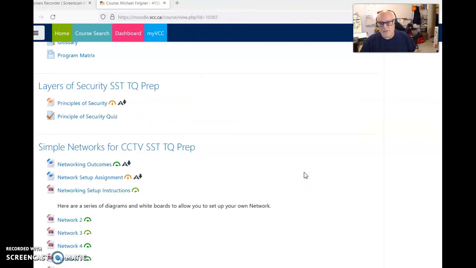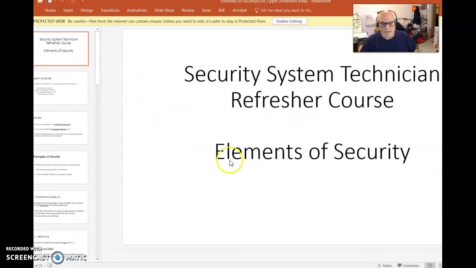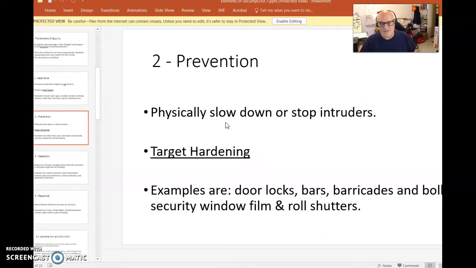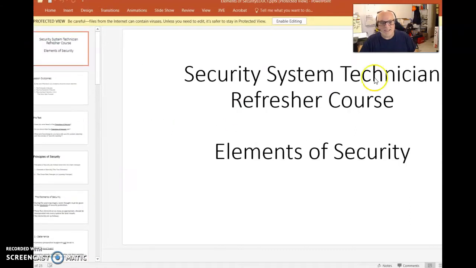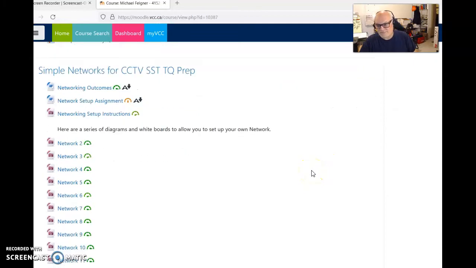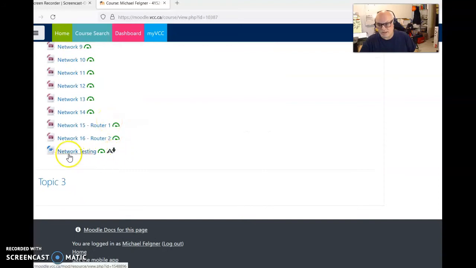This file will open, and up will pop up my very stripped down version of my PowerPoint presentation. So I can just quickly go through this and just kind of give you the quick and easy on that. And then I will close that off. And then I have my other module, which is my networking. So I've got my networking, my setup assignment, my network instructions, and then of course I've got my testing.